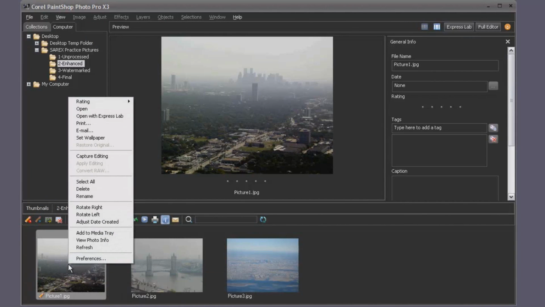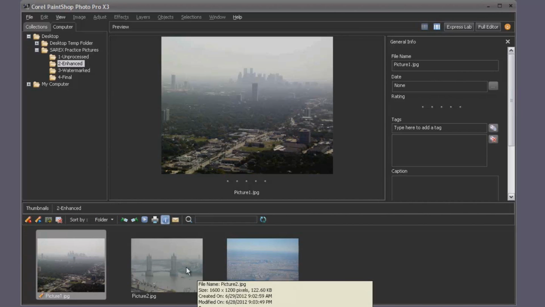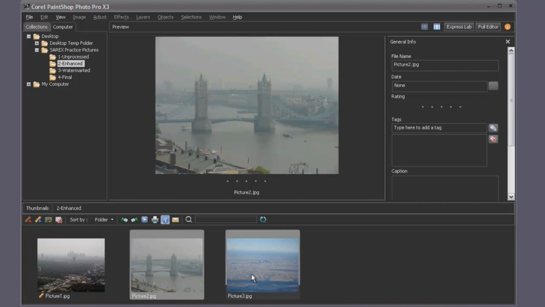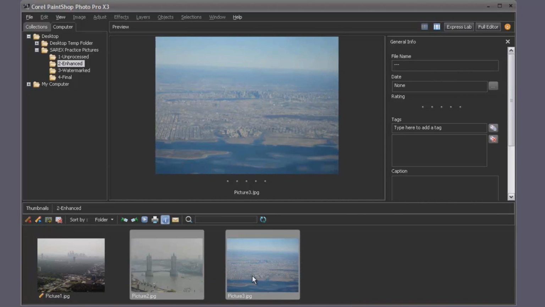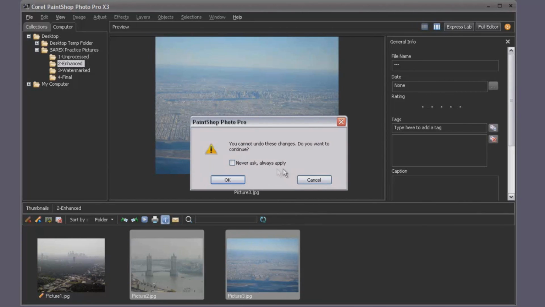Now what I can do is right click and I can capture that same editing. This is based on the assumption that other pictures need the same editing as the first one. So I can come in here and I can select these other 2 pictures, right click, and I can apply that same editing. It says I can't undo them, but I already know I have a copy in my unprocessed folder if I need it.